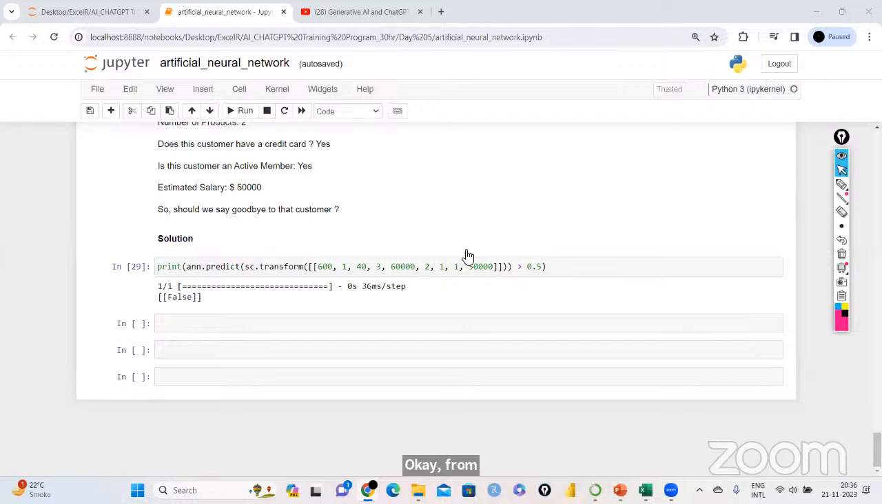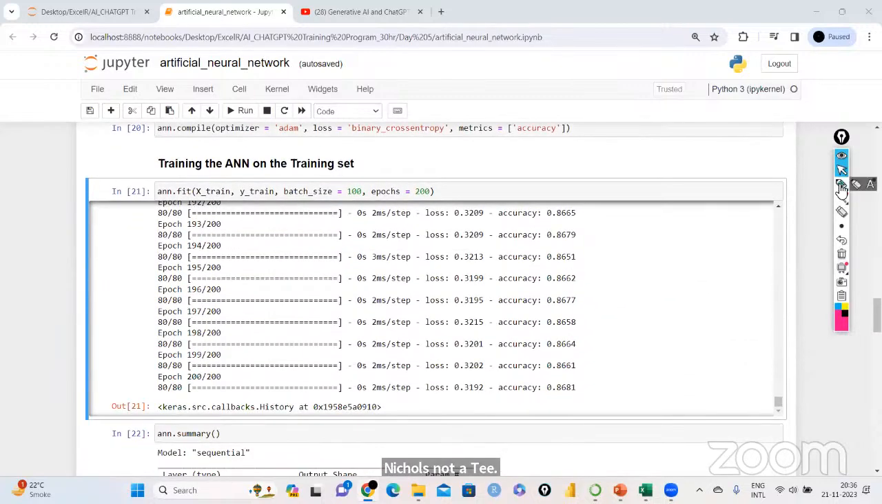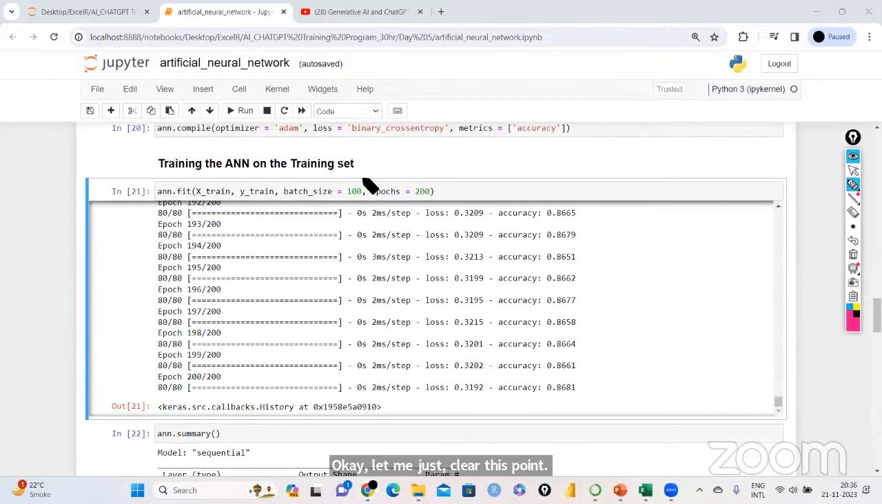Okay, from Nikhil, there is one question. If only 80 epochs are required to complete 8,000, then Nikhil, not 80 epochs. Okay, let me just clear this point: epoch and batch size. Guys, please pay attention here to understand what is the batch size and what are the epochs. See here, guys. We are going to train our model over the training data set, and in the training data set, we have 8,000 records. That means we are going to apply our model over these 8,000 records.